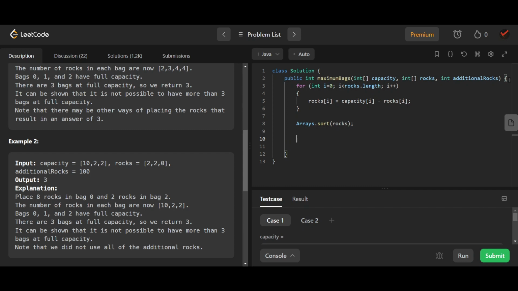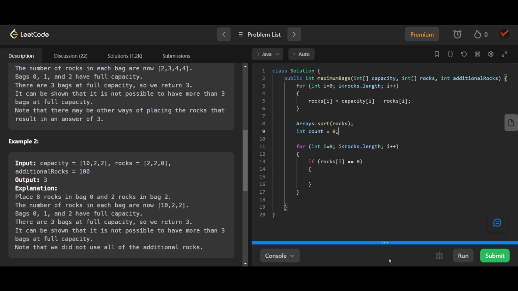I'll keep on adding additional rocks from it, right? So now I'm going to go for i equals 0, i less than rocks.length, i plus plus. If rocks[i] equals 0, then I'm going to do, let's do the count, right? So I'll say my count is 0, and all the rocks which reach full capacity.